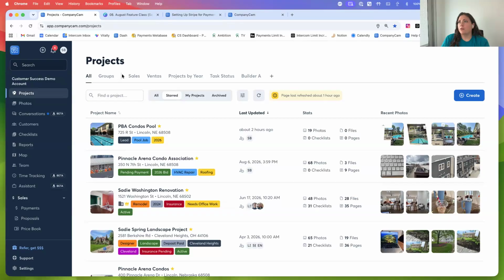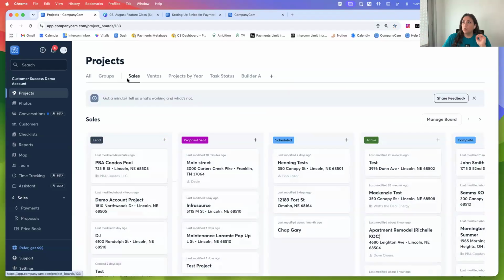To the right of your projects, what you'll see is a nice plus button. These are going to be our project boards. What this allows us to do is build boards based on, is this my sales team? Is this my service team? Or you can have one board tracking every single project through the life of that project. So for example, we have our sales board. This is tracking our leads, proposals sent, scheduled, active. So at a glance, you can see where everything is standing.